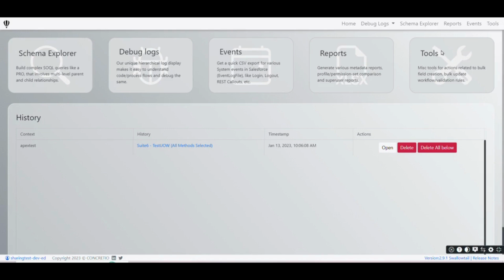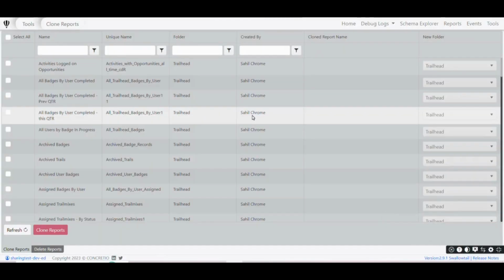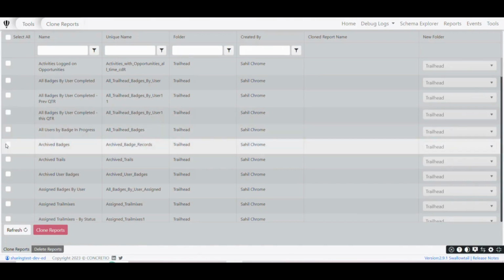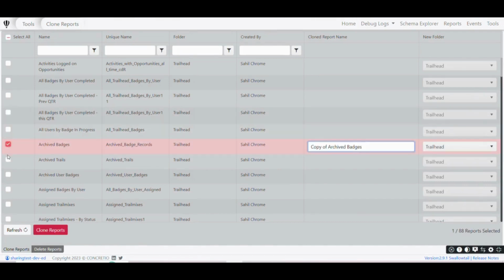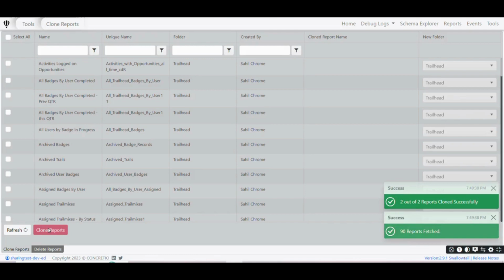So we have to head on to Tools. Now in Tools, select Clone and Delete Reports. Here you will see all the reports that exist in your org. And you have to simply select the report that you want to clone. Suppose I want to select these two reports. I will click on Clone Reports. And this is how you can clone reports.